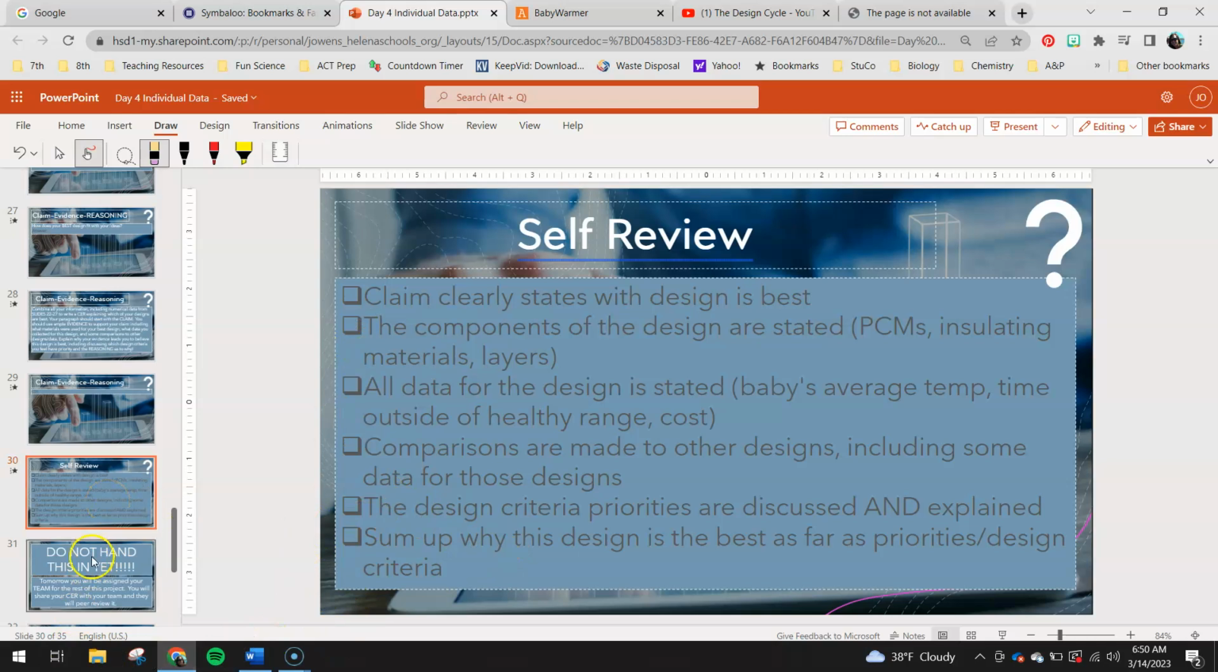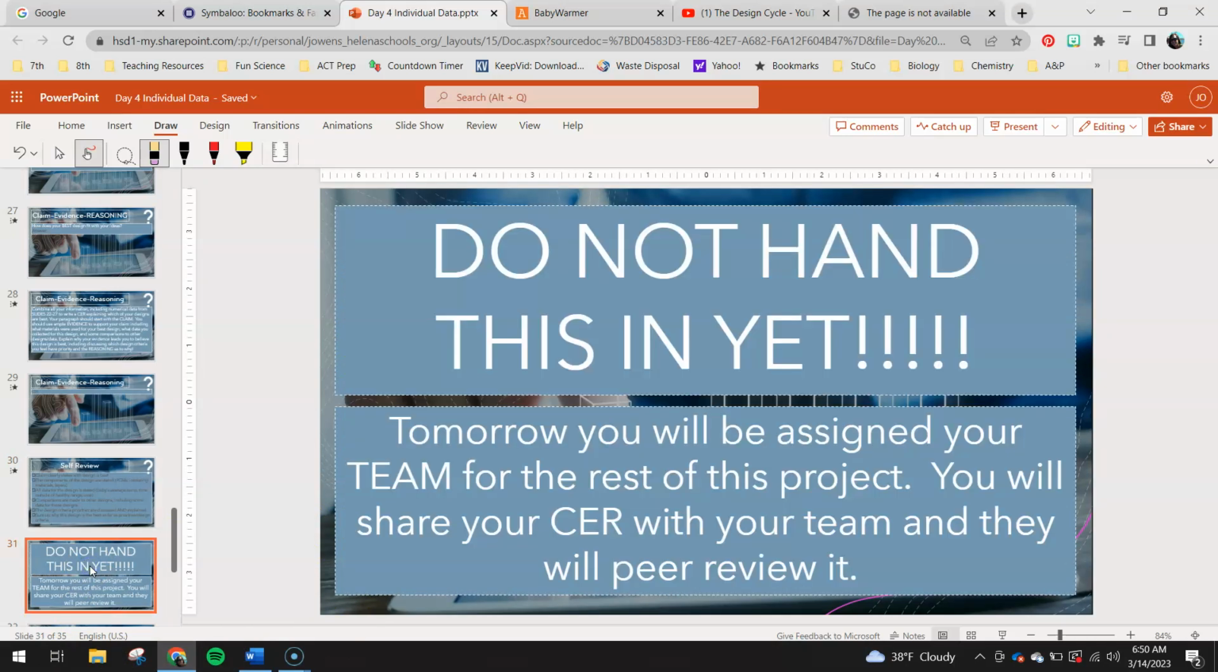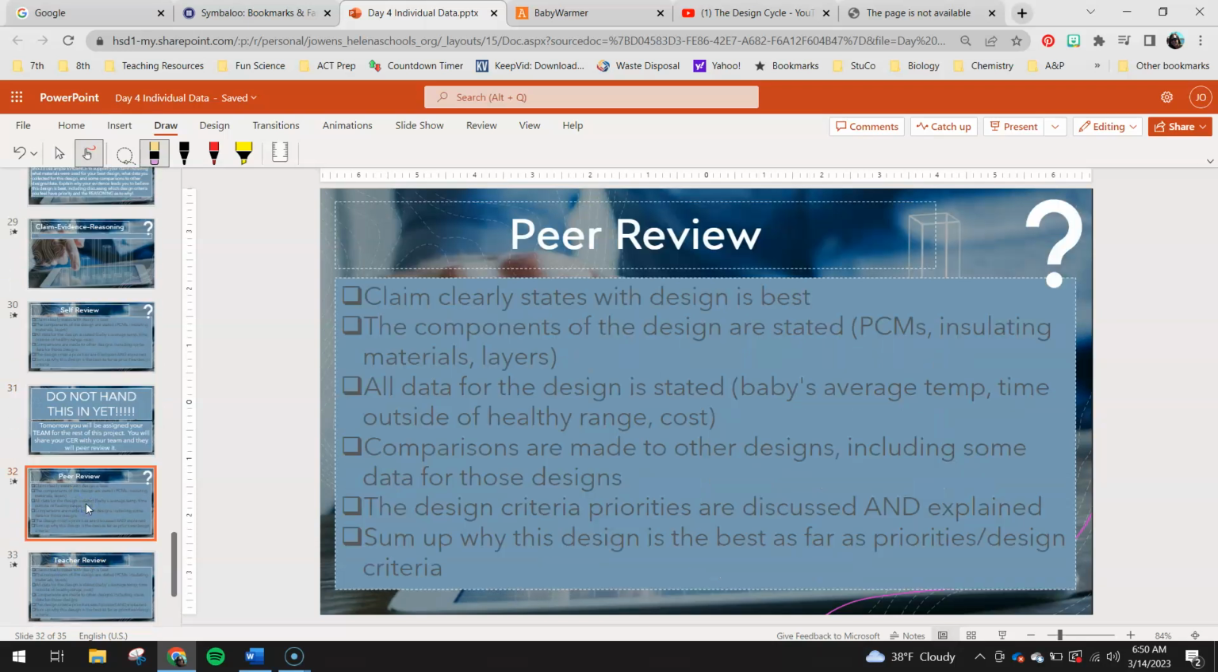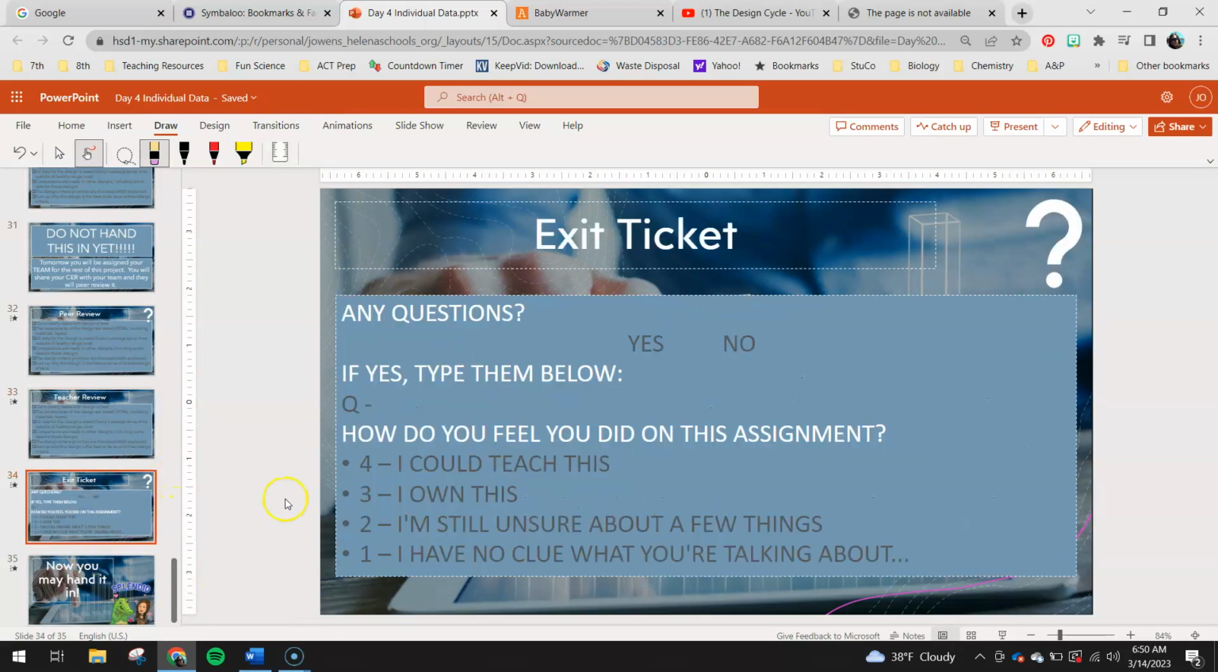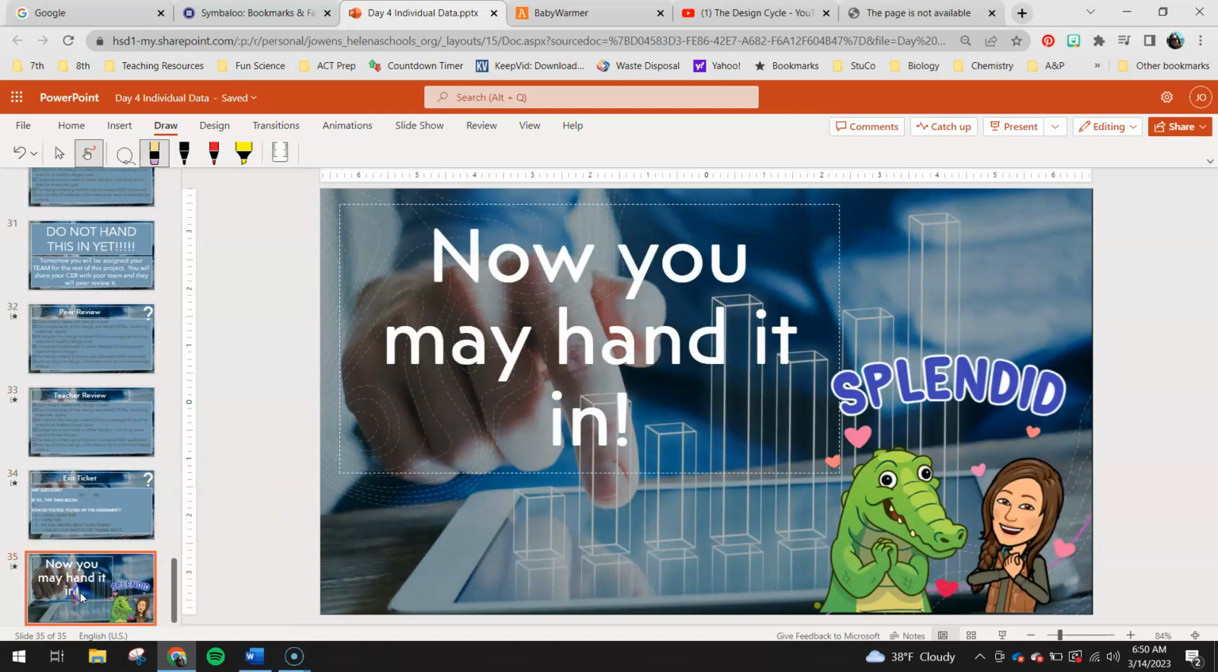Okay, so again, remember, do not hand this in yet because tomorrow you're going to get with a team. You definitely need to have your CER done by tomorrow. When you get with your team tomorrow, you're going to share computers with them. They're going to read your CER together, and they're going to do your peer review to say, all right, did you actually do all these components? Okay, then you will turn it in, and then I will do the same thing. I will check through, did you guys do all these components? And then at the end of this, you can do your exit ticket and hand it in.